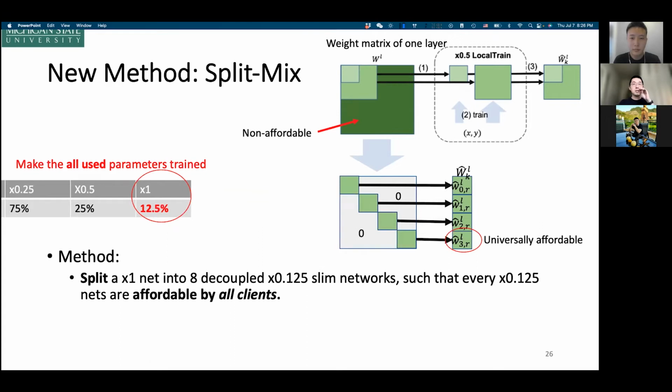So, observing this problem, we propose a novel method, Superior Mix. Our intuition is that we want to make all the parameters be trained. Since the traditional structure of streamable learning uses the full-size network, meaning all the parameters in the matrix, it always cannot fit into the client.